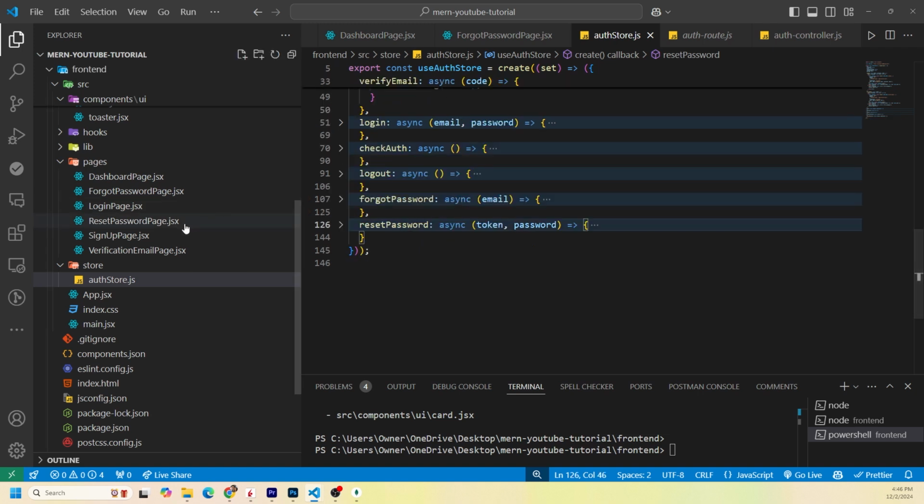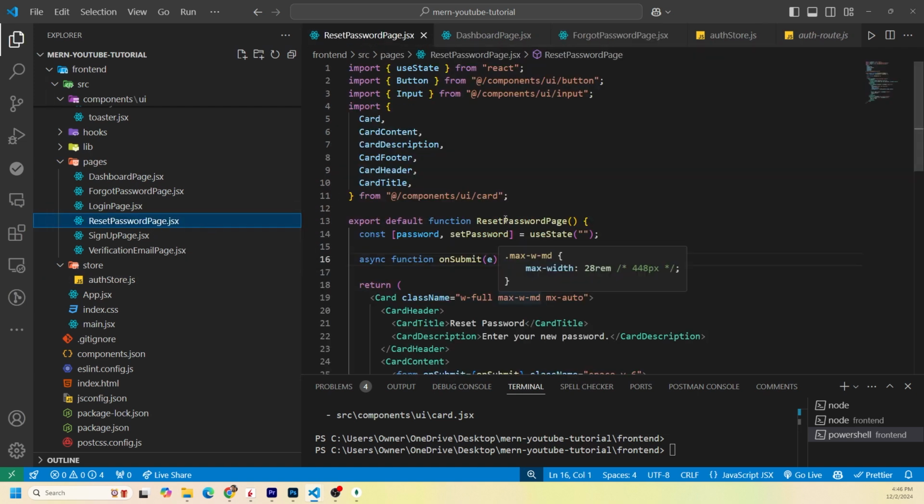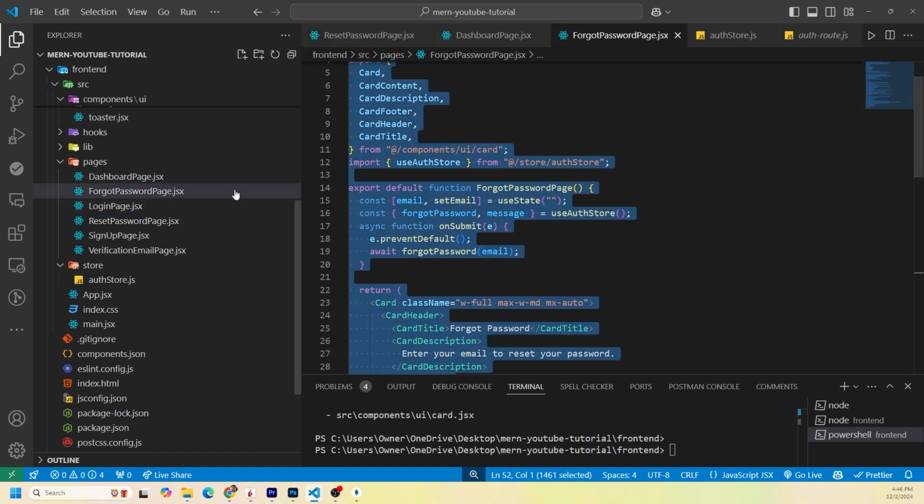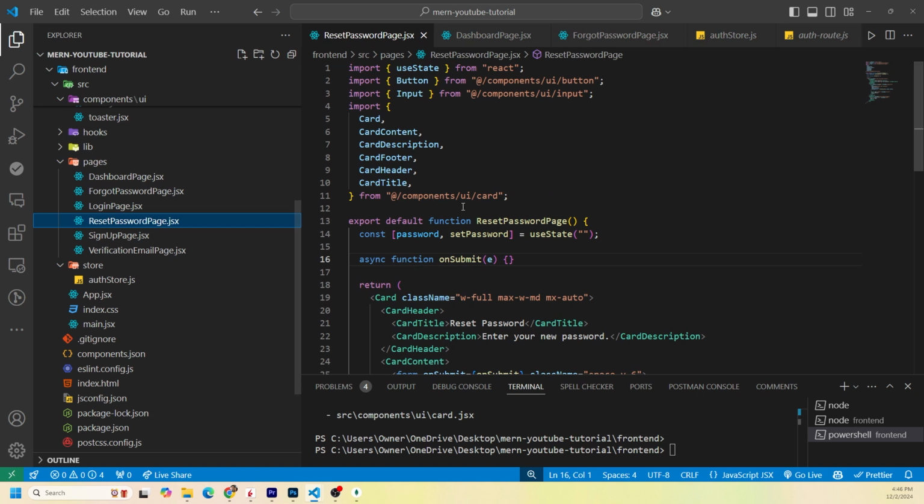Now what we have to do is create a reset password page, right? So we have a ResetPasswordPage.jsx. And all I did was I went to the forgot password page. I pressed Control-A, copied it, and then came to the reset password page and pasted it here. Changed the function name to ResetPasswordPage. And then all you're going to do is change the input. The input was email, and the state, you're going to change this to password and setPassword. And the initial state's an empty string.